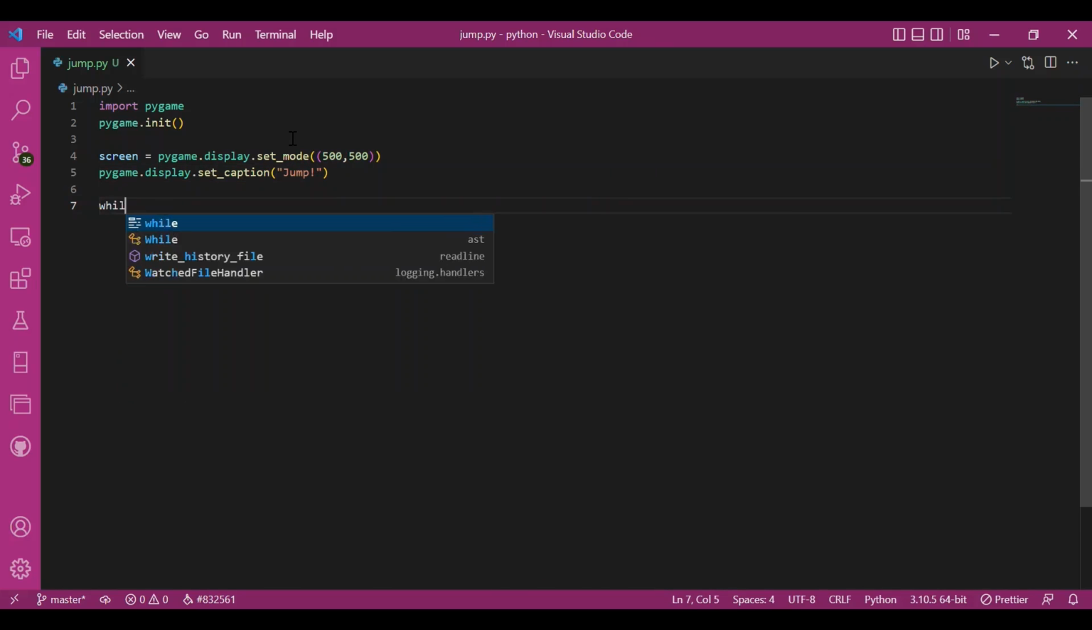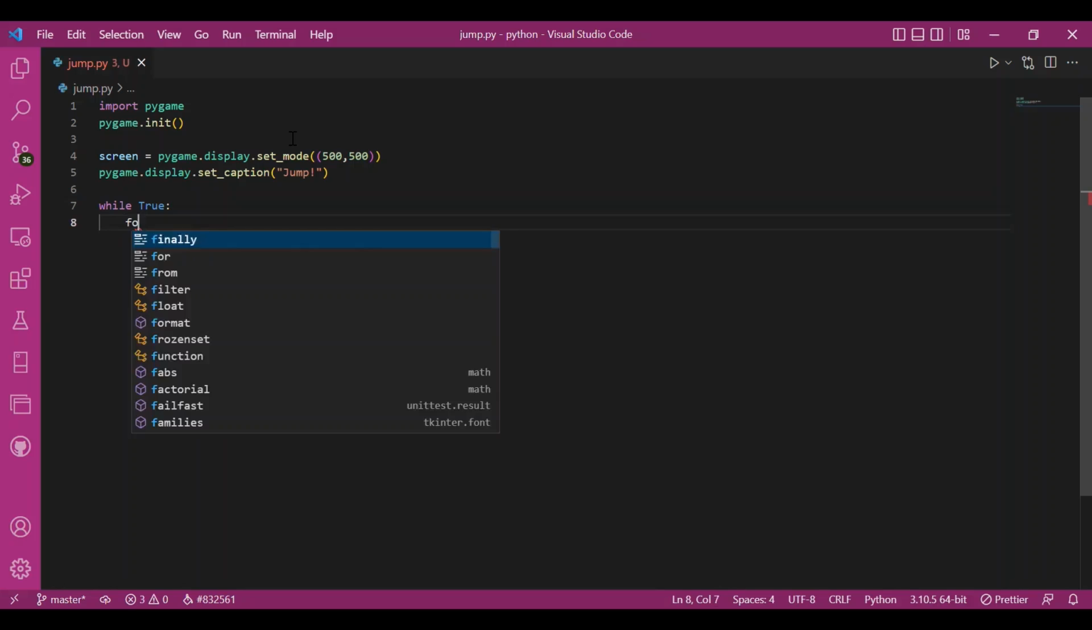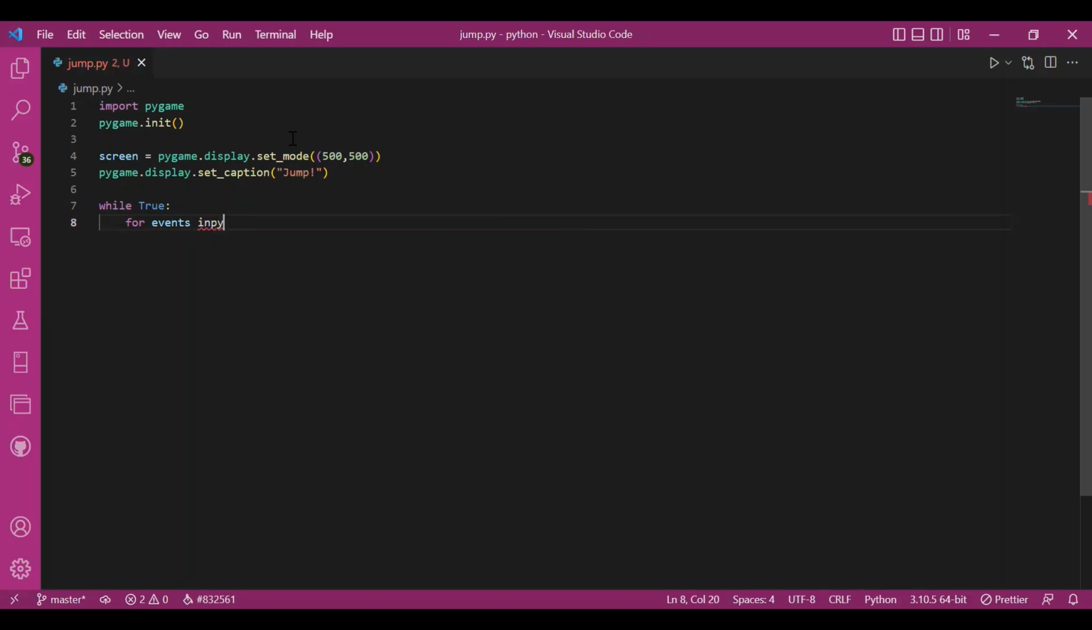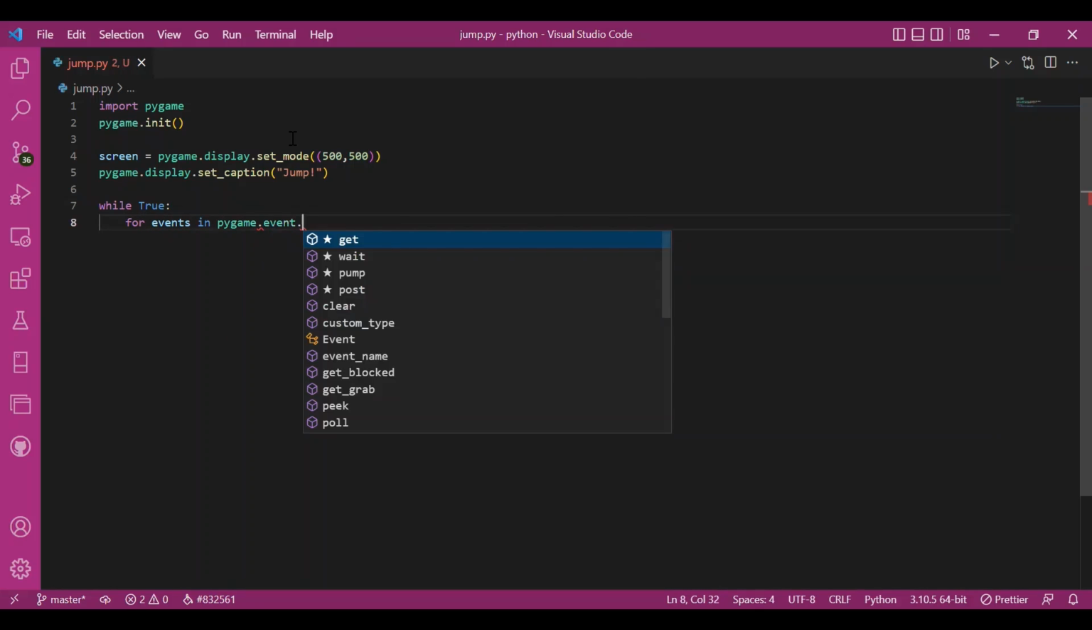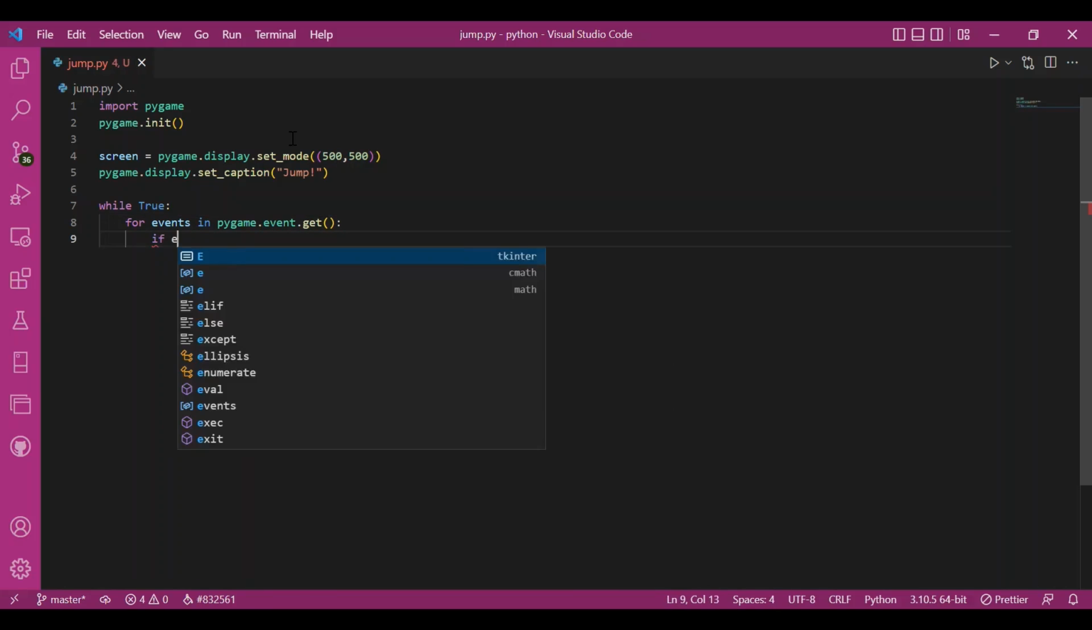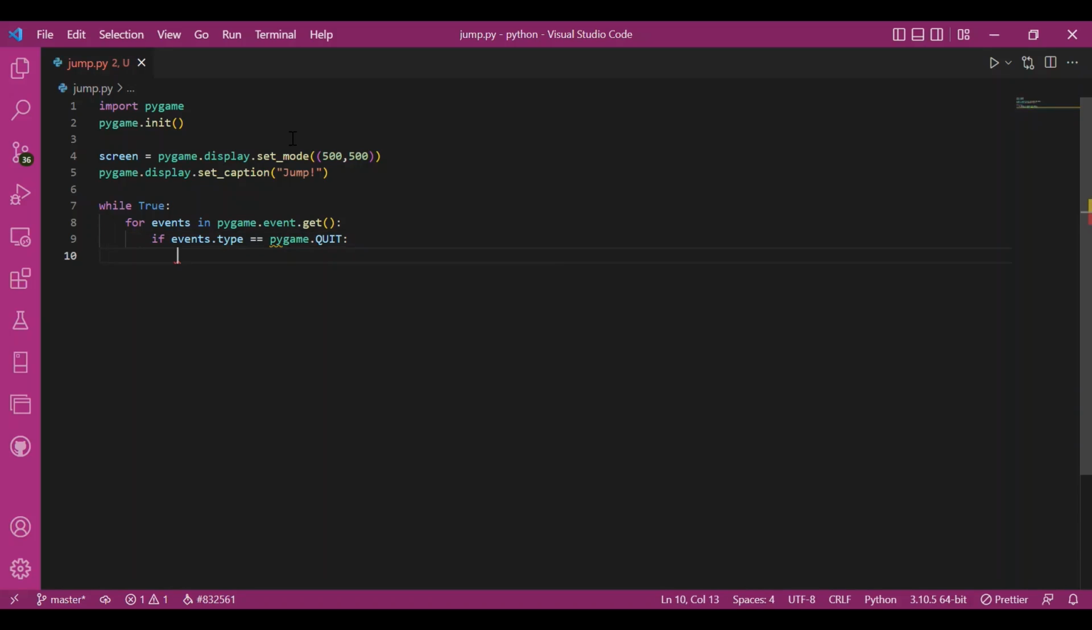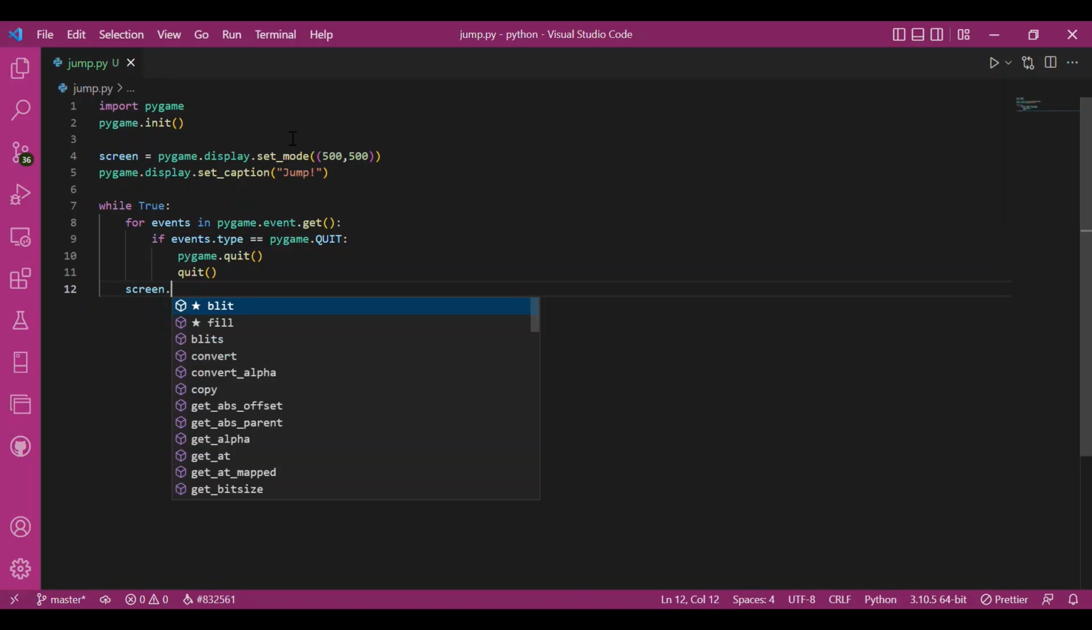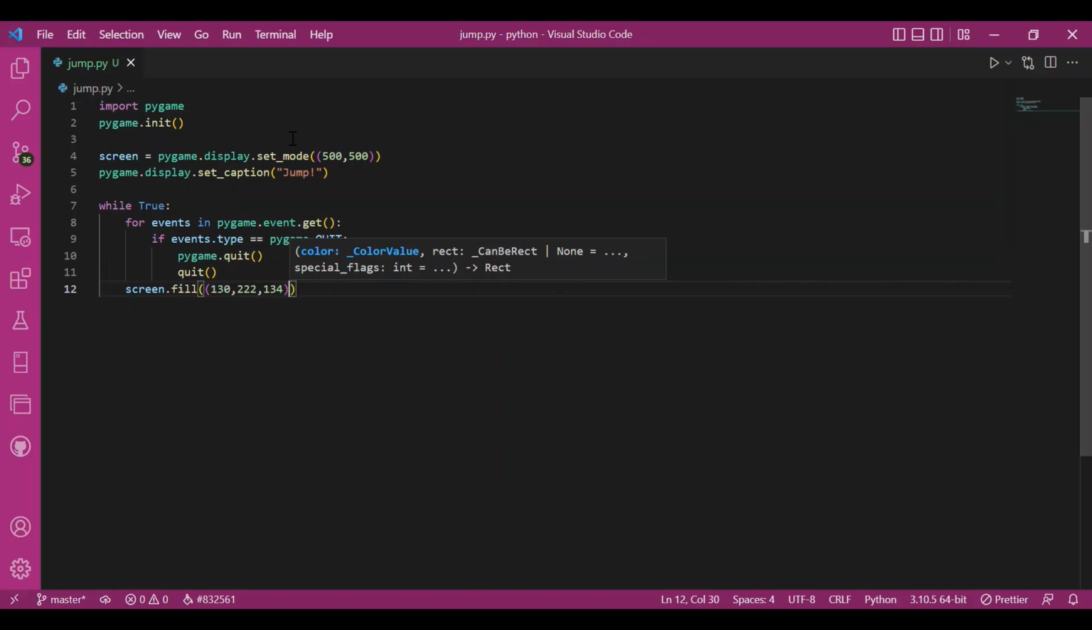Then I'll do my while loop. I'll write while True, for event in pygame.event.get, if event.type equals pygame.QUIT, then I'll call the quit function by pygame and I'll quit. I will also set up my screen with some color. Write screen.fill. This is a lighter shade of green. And then I'll update this. I'll write pygame.display.update. And I'm done with the basic frame structure.